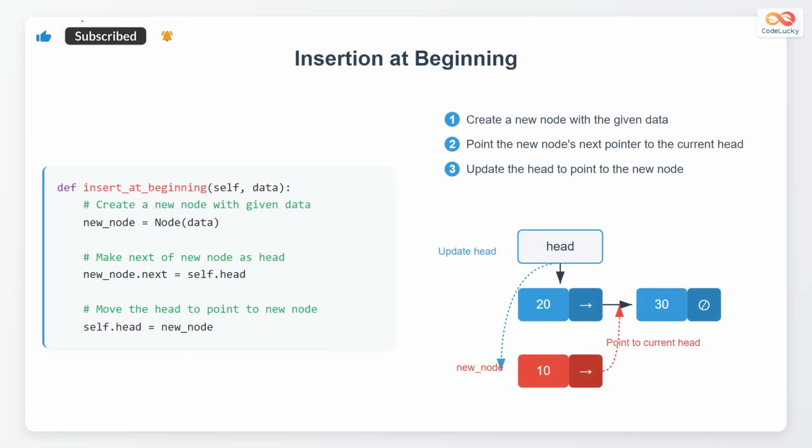Let's discuss the process of inserting a node at the beginning of a singly linked list. Here is the code for the same. The insert_at_beginning function takes data as argument. First, a new node is created using the data. Second, the next of the new node is assigned head. This points the new node's next pointer to the current head of the list. Finally, the head is assigned new_node, updating the head to point to the new node, making it the first node in the list.